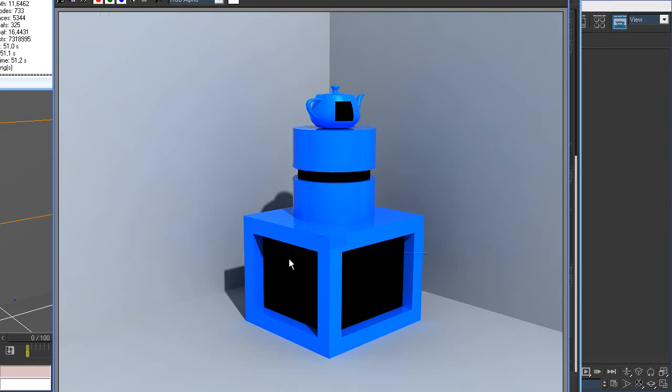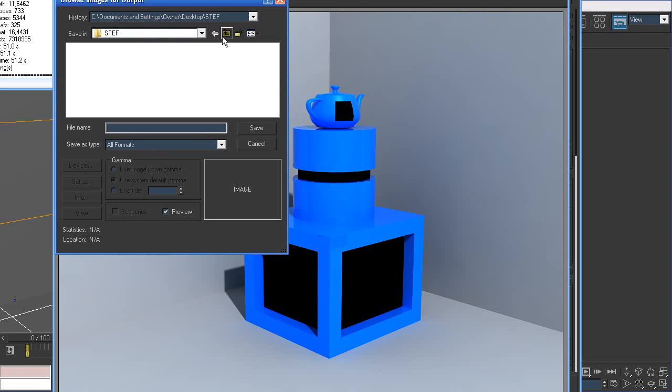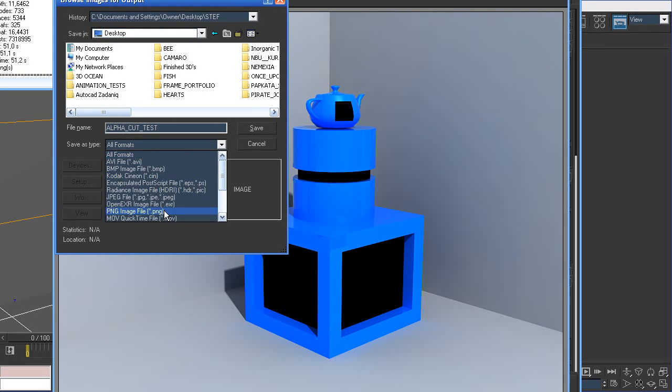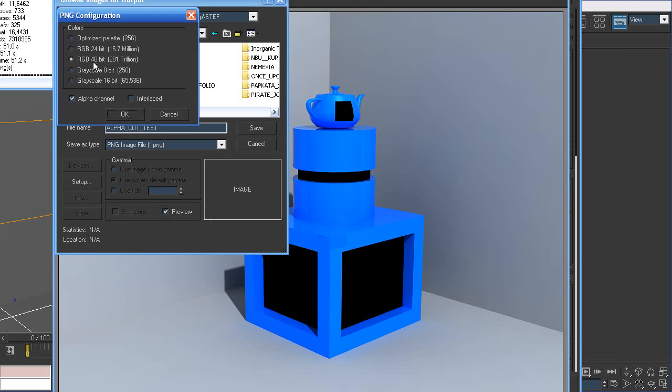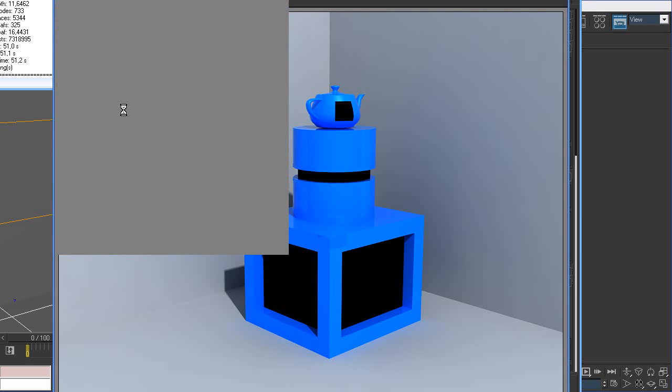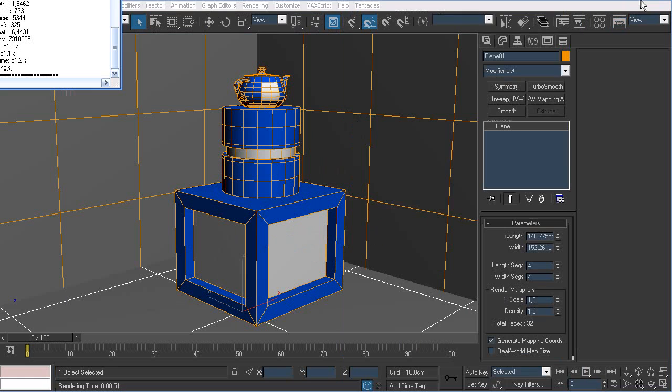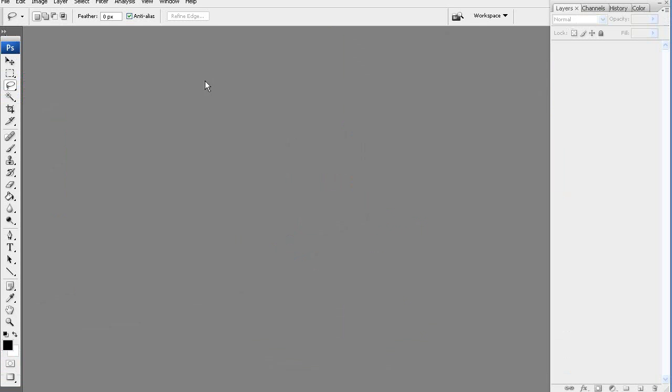So here we are with the done render. If you want, you can save it. You have to save it. Say alpha cut test and save it as PNG, RGB 48 bit. Store the alpha channel. Click OK. And now we are off to Photoshop.